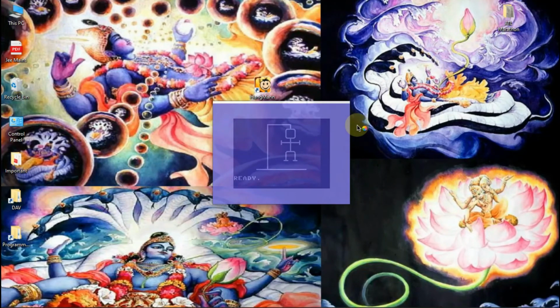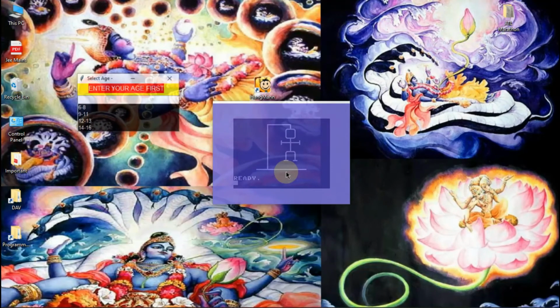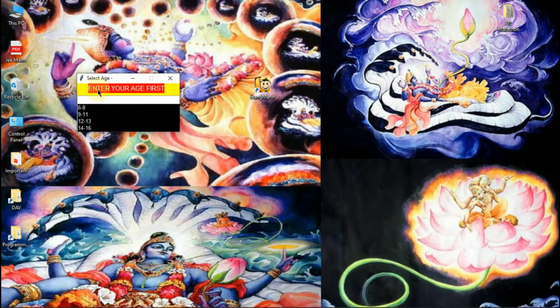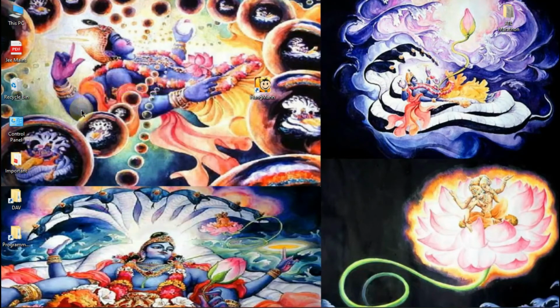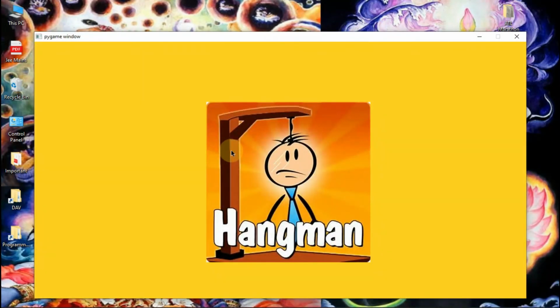This is the loading animation. Until the game loads, this will be shown. Here you can enter your age from 6 to 20. The game has successfully started.